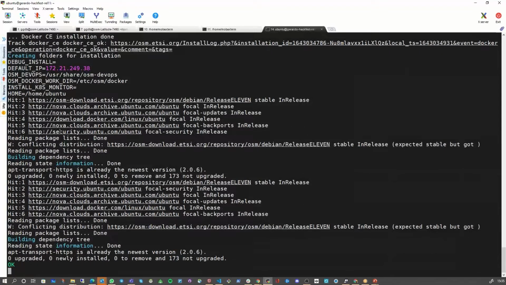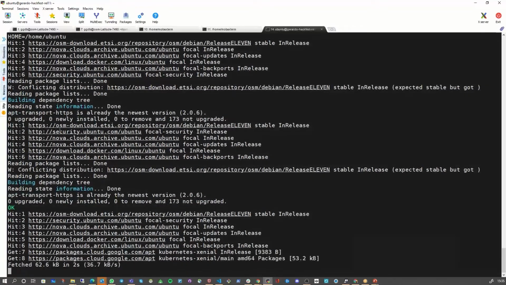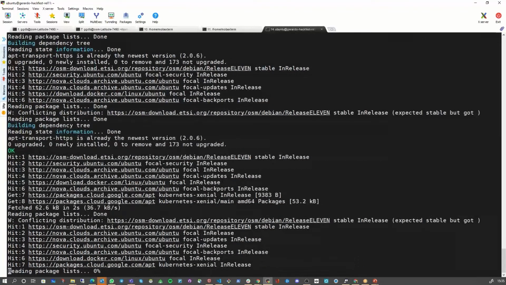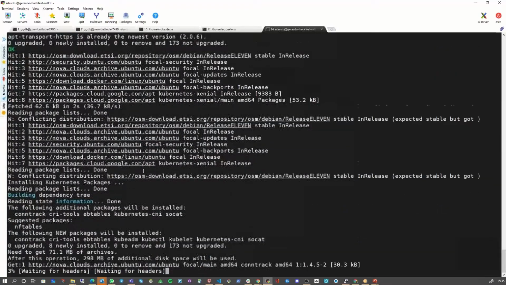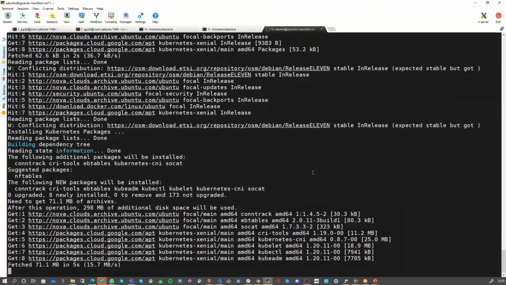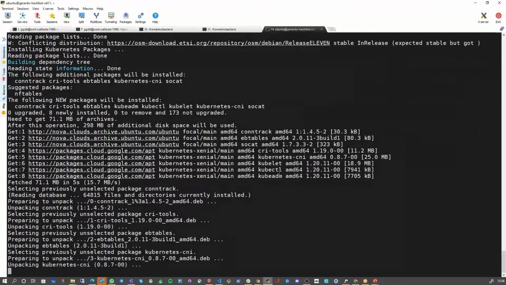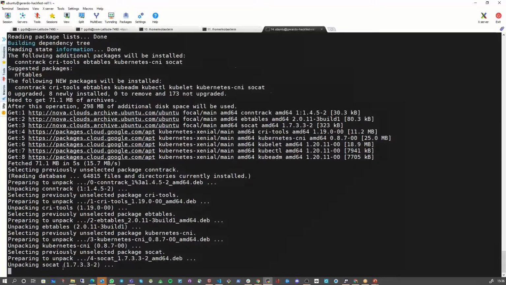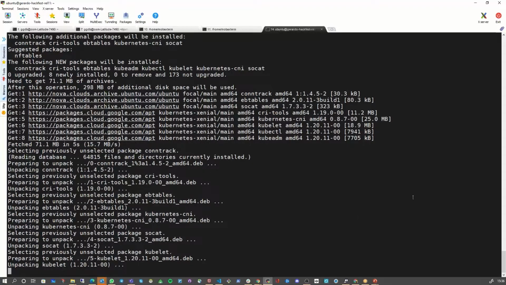Right now, Docker CE has completed, and I think that we are in the process of doing the Kubernetes configuration, right? So it will install all the packages, kubeadm packages and all that stuff, okay? And make sure that the Kubernetes cluster is working, okay? That's what is happening right now. It's unpacking Kubernetes CNI, kubelet.